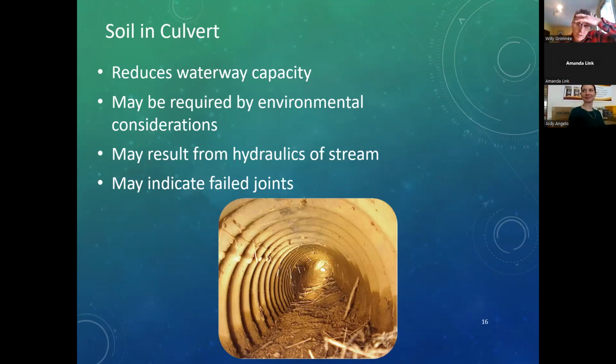And the soil in the culvert may result from stream hydraulics, meaning the stream is depositing soil in there. You may have a slow, flatter area in our stream after the stream is carrying a fair amount of soils, and it drops in our culvert. That could be a problem and clog it over time. Or we may have joints failing and material leaking into the culvert.